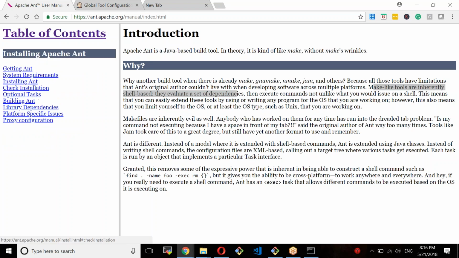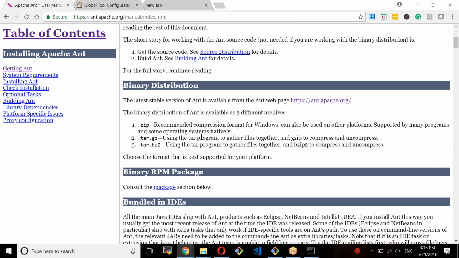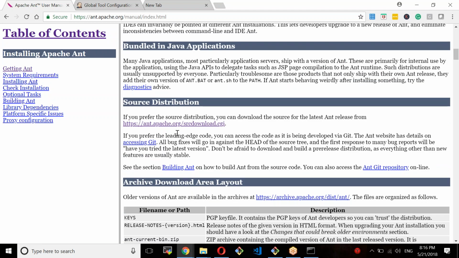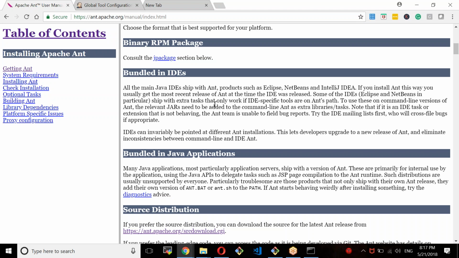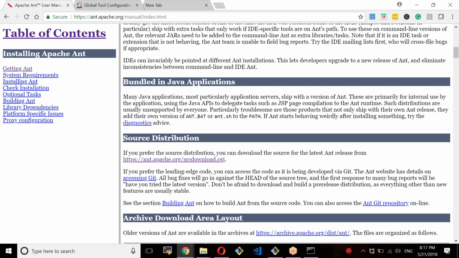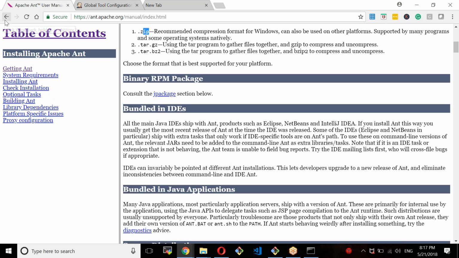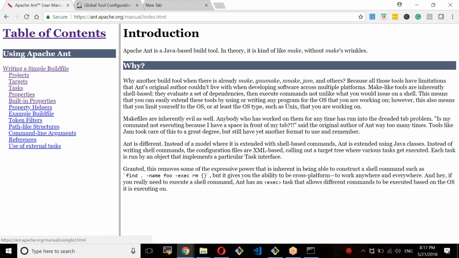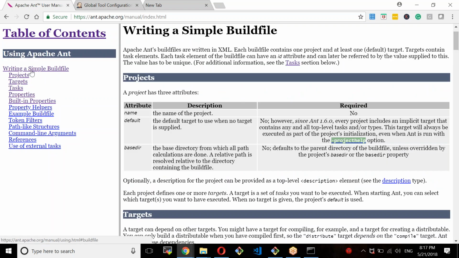Okay, to install Ant, it's very easy. So getting Ant, okay, a zip file or tar file, and these Ants can also be integrated with your IDEs. Okay, Java based or Eclipse or other IDE tools that you have. Using those, it can be integrated with those IDE based tools. So let me show you the simple build file.